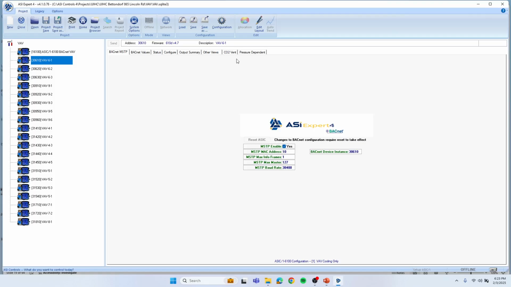So for example, on this controller here, you can see that my MAC address is 10. My max info frames is 1. That is more about how long it holds the token and how much information it can pass. And the max master is 127. If I knew I was only going to have 30 devices on a network, I could limit that to 30, and that might speed up the network. In my case, I just set it to 127.